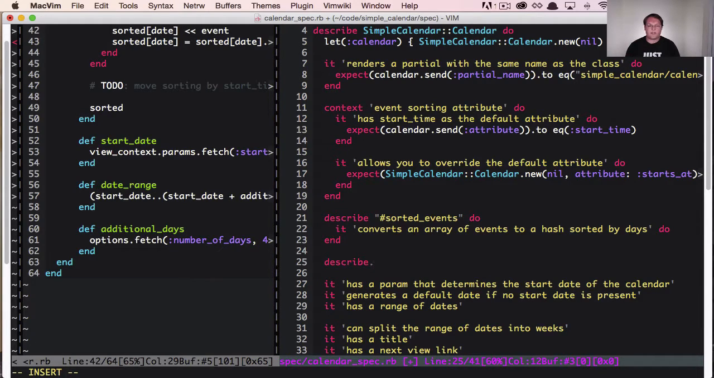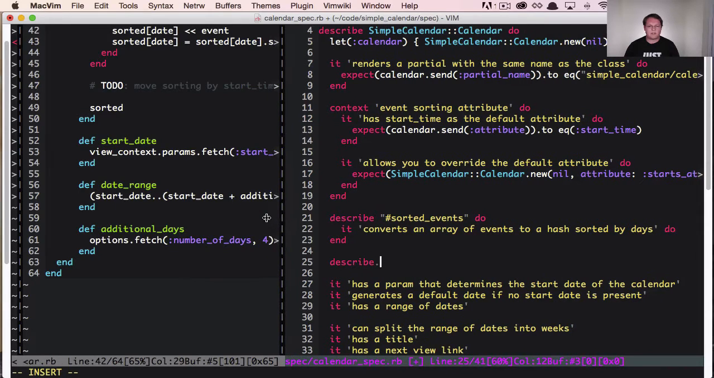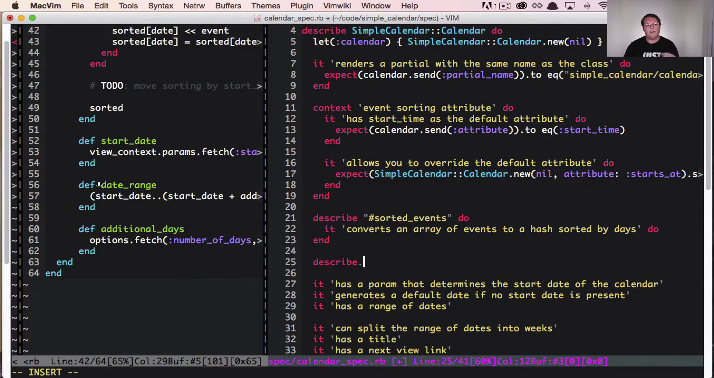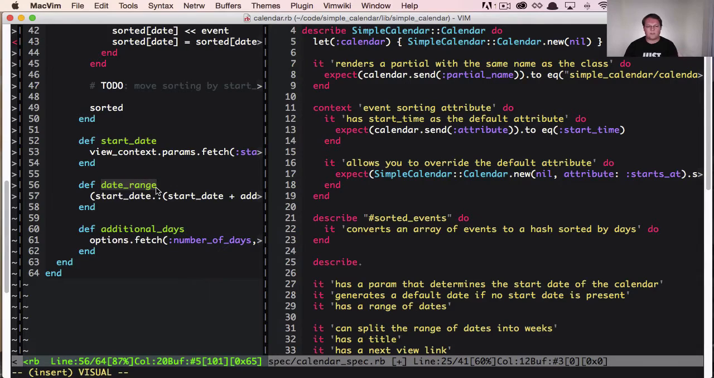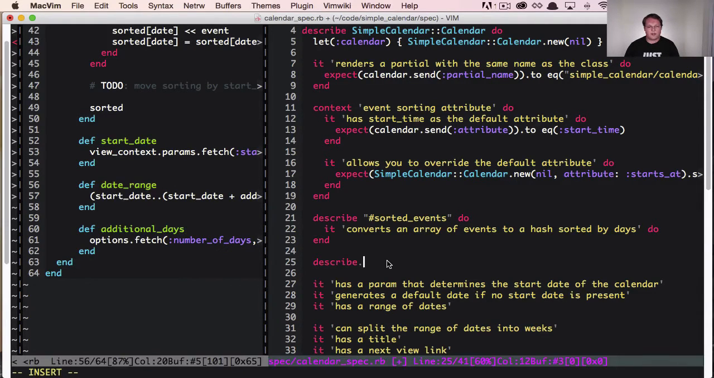I don't really feel like we need to test additional days as much because it only applies to this calendar, and it actually gets covered if we handle the date range. So that's something interesting that we can do here and kind of skip that piece, which is nice.